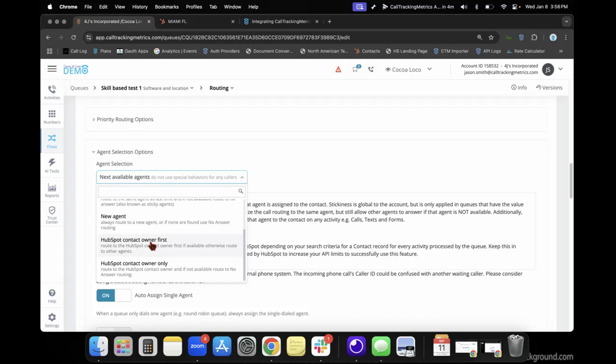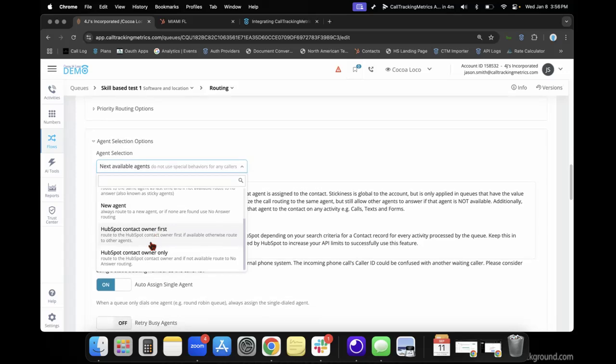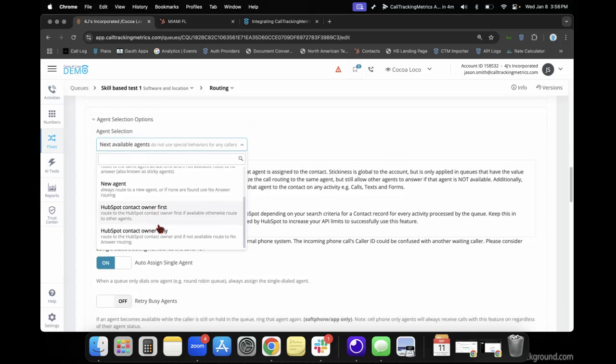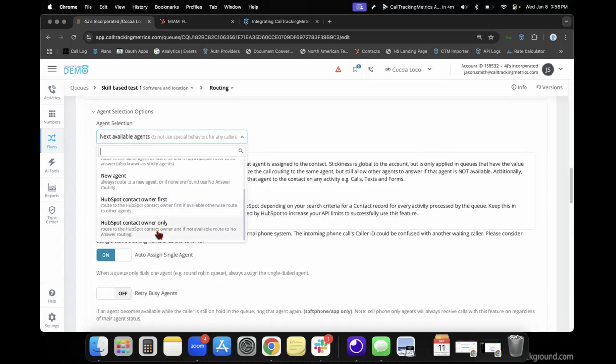But this setting in this queue is going to look at the HubSpot record first. If we matched a record and that record has an owner that's one of those 5 agents, we're going to ring either that agent first before we give the rest of the team a crack at it, or we're going to ring the HubSpot owner only, and we're not going to give those other 4 agents in this queue even a chance to answer that call, because we don't want them to answer a call that belongs to another rep.